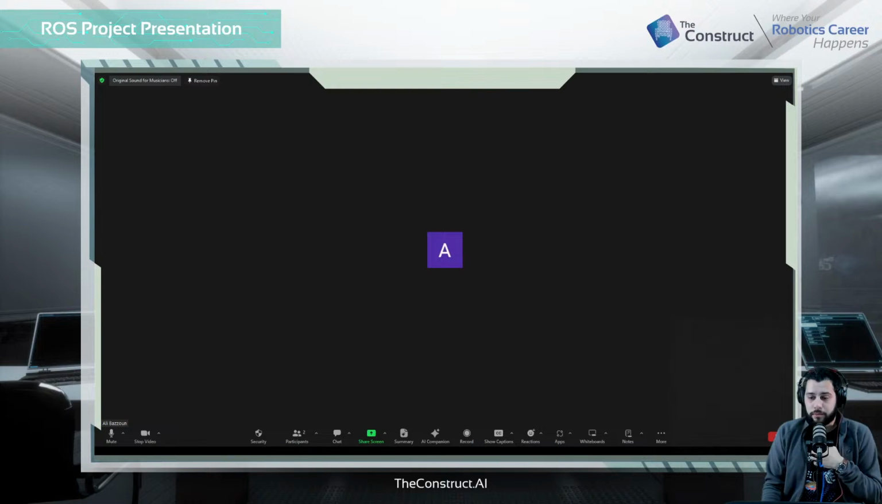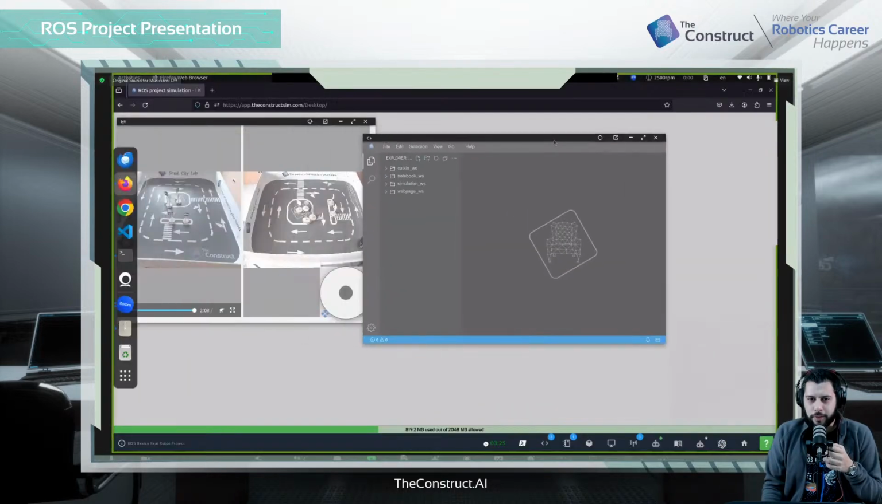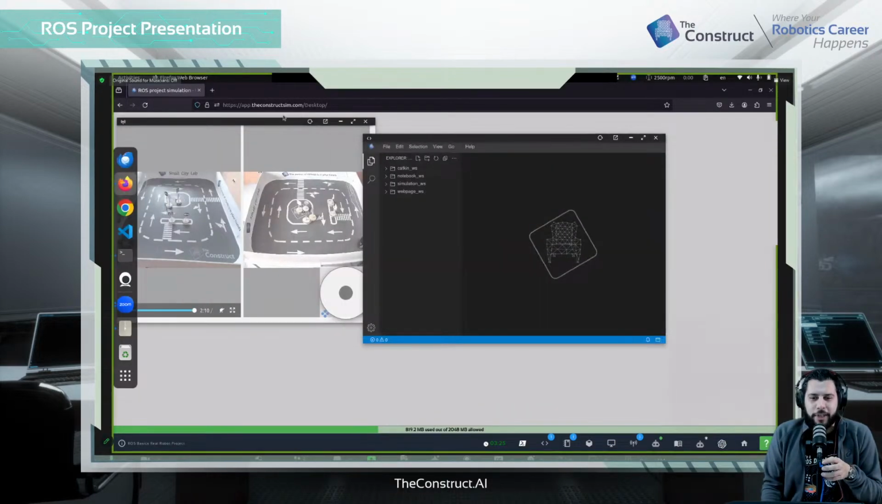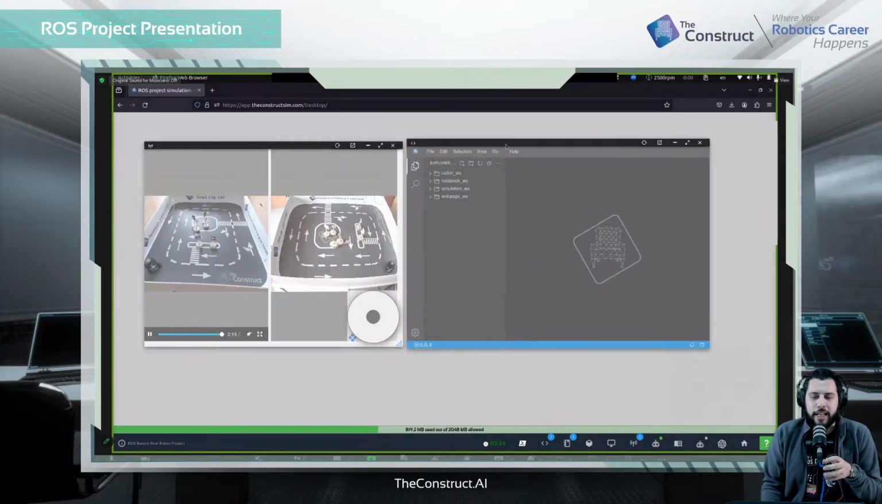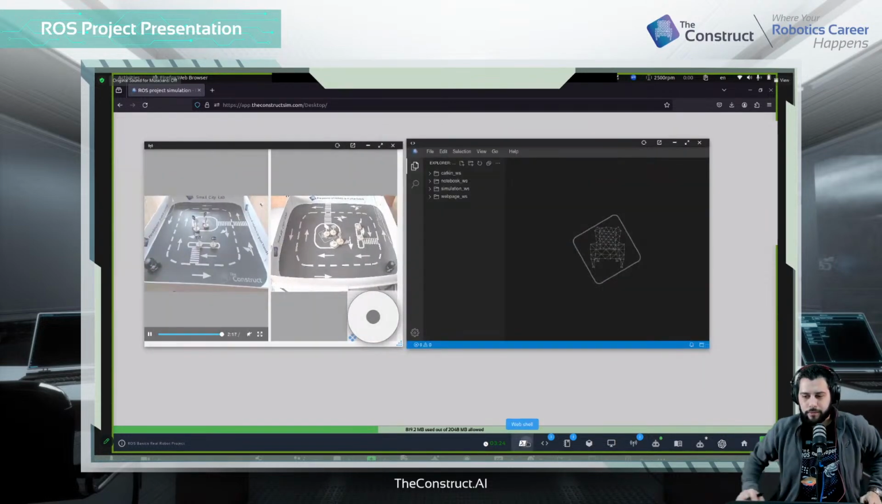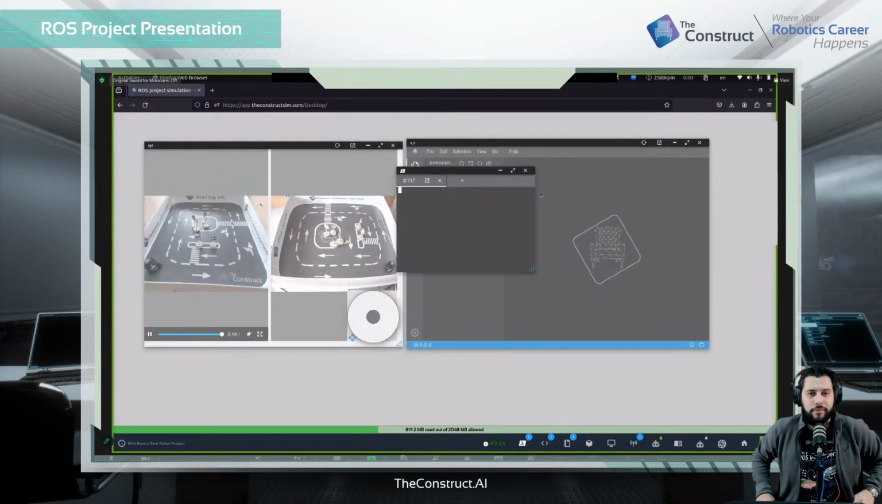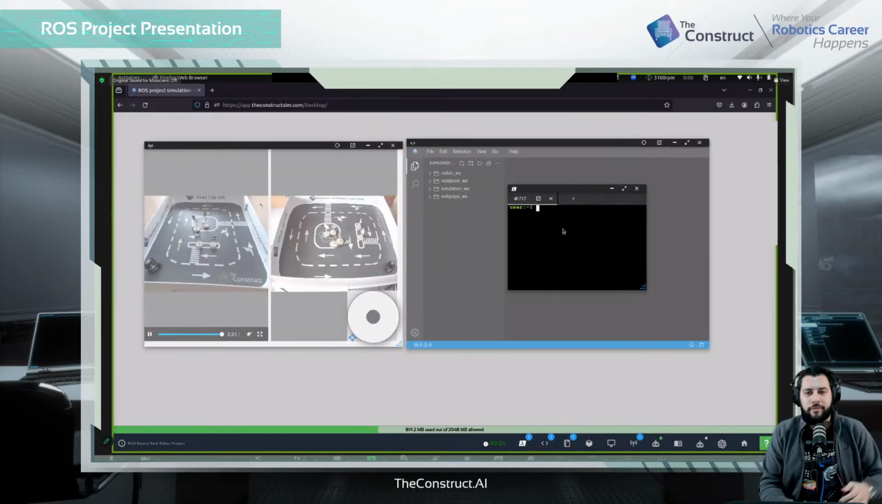Okay. So here I am. I will be sharing my screen. Hello, everyone. Hello, Rodrigo. Yes, we can see your screen. Perfect. We can see the robot and the IDE. This is my project. At first, I will be showing you the results. How is this working?